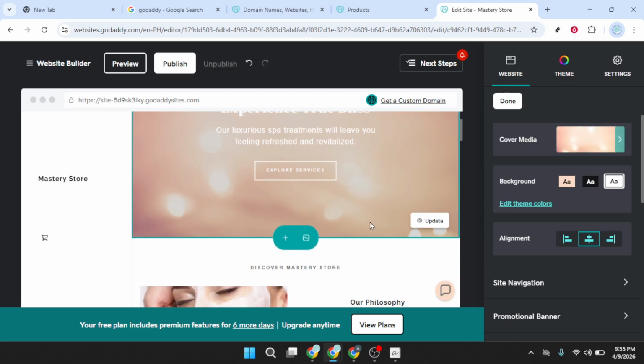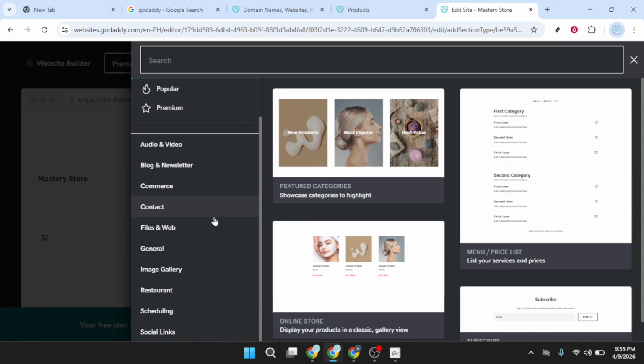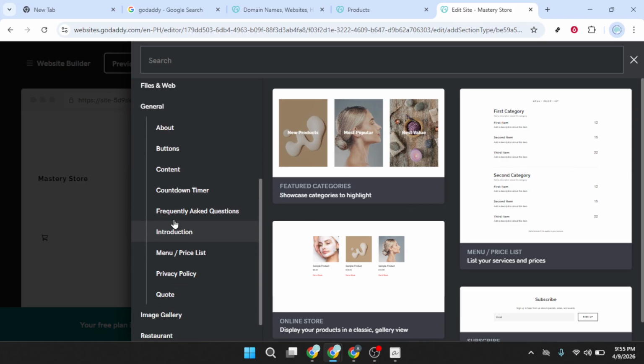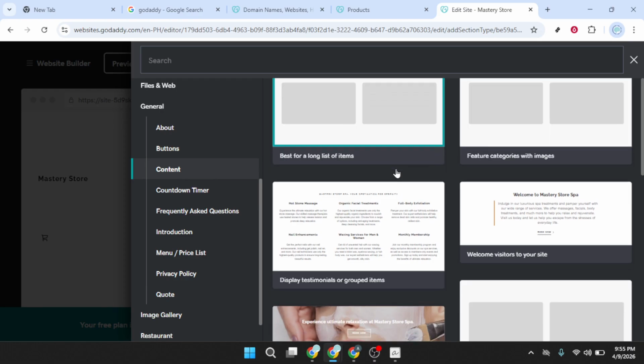If you need more space for copy, add a new text section. In the editor, click the plus icon where you want the new content to appear. This opens the section library. Choose General to view standard building blocks, then select Content to focus on text-oriented layouts. Browse the available content templates and pick one that fits your message.